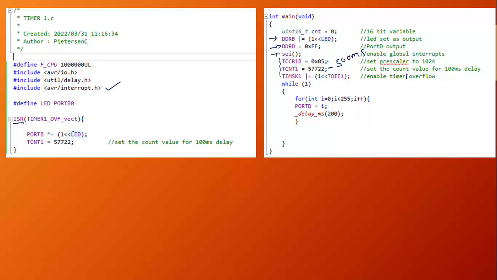This is simply a toggle. So if it's on, it turns off. If it's off, it turns on. So this will toggle the LED on port B. And then you just have to reload the timing byte value again. You remember this is what you also had to do on the 8051, especially if it wasn't working in auto reload mode. In this case, it's not auto reload, so you have to reload it yourself.